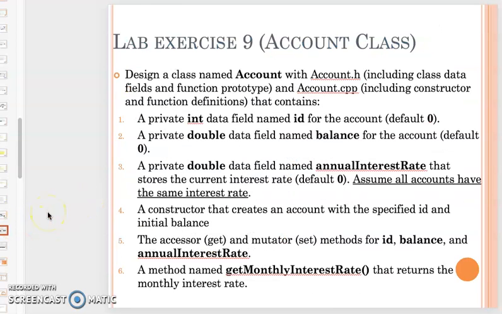This video is to talk about the requirement for lab exercise 9. In lab exercise 9, you will design a class called Account. About the account.h header file, I already provide the source file in the lab exercise 9 assignment page on Canvas. What you will do is follow the account.h file for the header file. All the functions declared in the header file, you should implement in the account.cpp file.